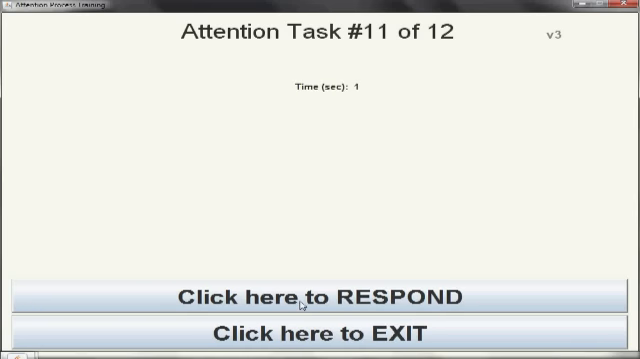Adult. Adult. Child. Adult. Child, child, adult, adult, adult, child, adult, adult, child, child, adult, adult, adult, child, child, adult, child.